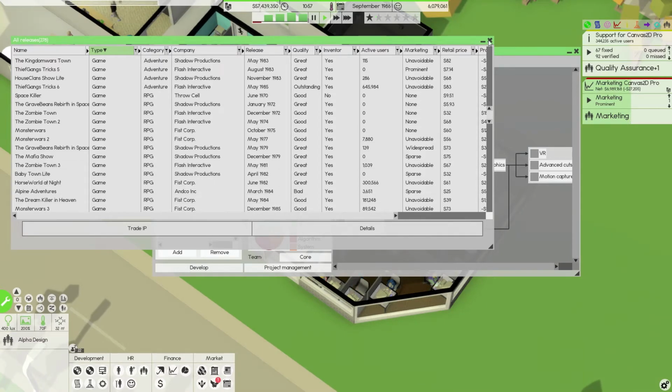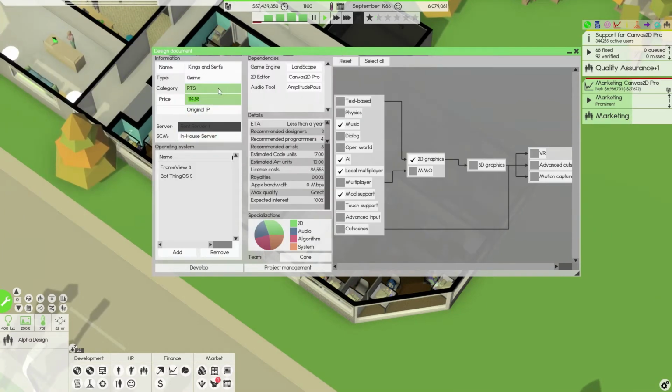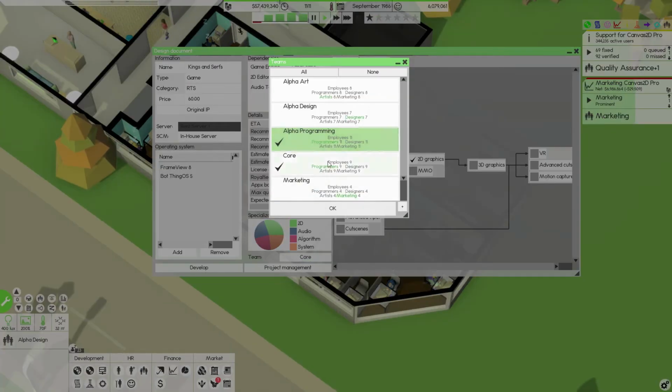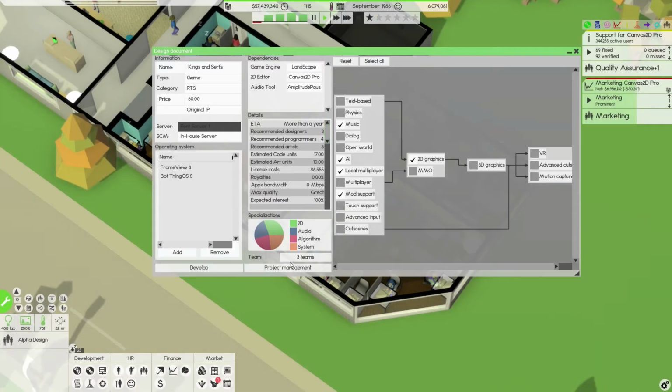So a lot lower. Okay, so we're gonna actually operate at a little bit of a loss here. We're gonna go for a $60 game, just because that's typically the price of a game, right? Team. We're gonna start with Alpha Programming, Design, and Art. Those are gonna be our teams that are gonna be working on this. So 3 teams there. And I think we should be good. So let's hit that develop button and start us on our journey.